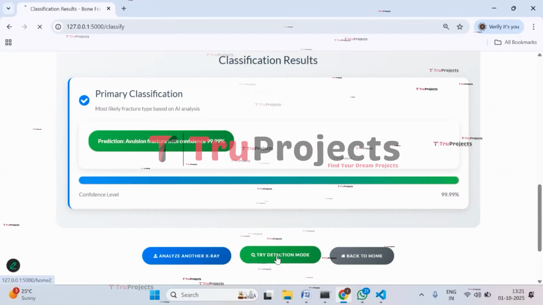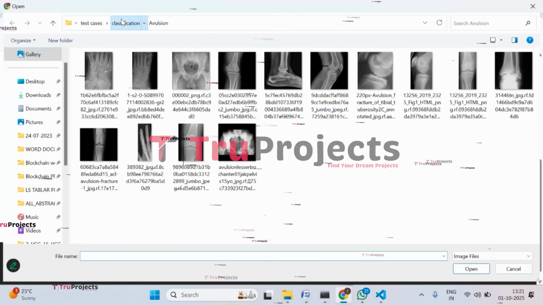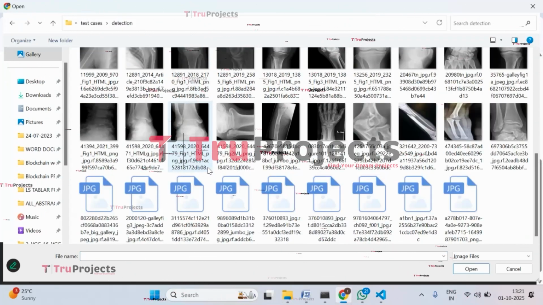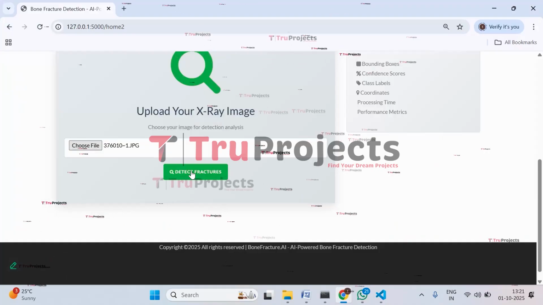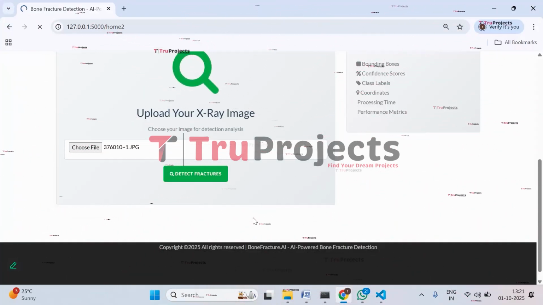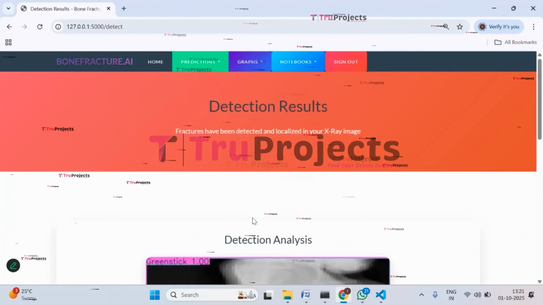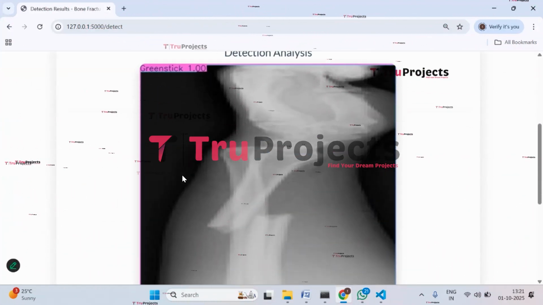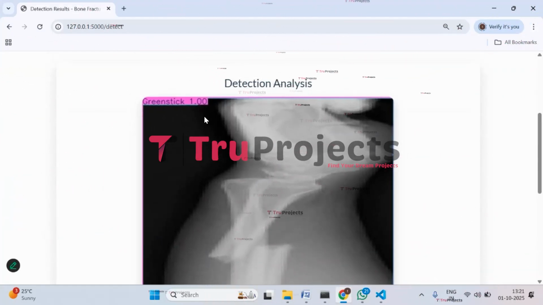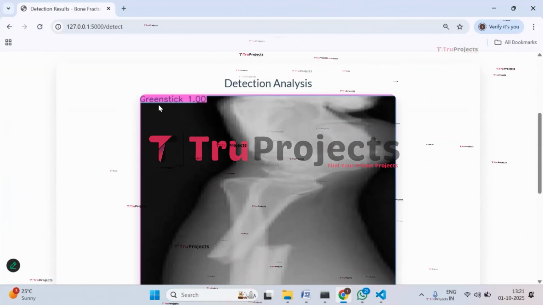So click on try detection mode and click on choose file to upload the images. So get back. Open detection folder. You can upload any image. So let's upload this one. Click on detect fracture. And here you can see a green stick fracture has been detected and a bounding box is drawn around it with the pink color bounding box with the 100% confidence score and labeling it as green stick.